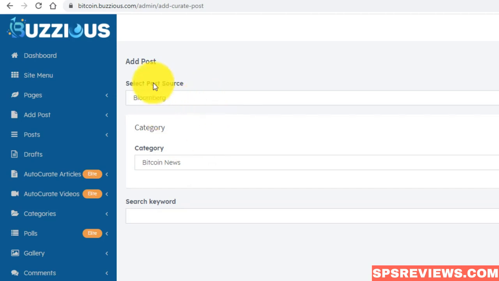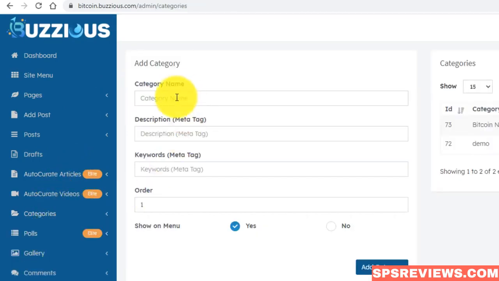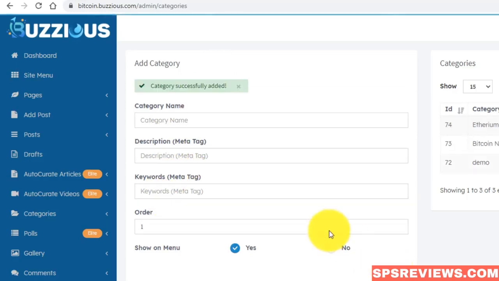So before I create another post, let's go back to categories and create a new category. Maybe in addition to Bitcoin news, I want to have altcoin news, or maybe I want to do one on Ethereum. Is that how you spell it? I don't know. Ethereum news. And we'll add that to the menu as well.